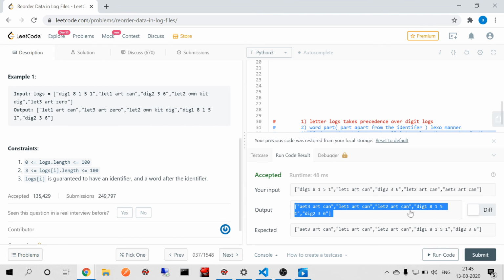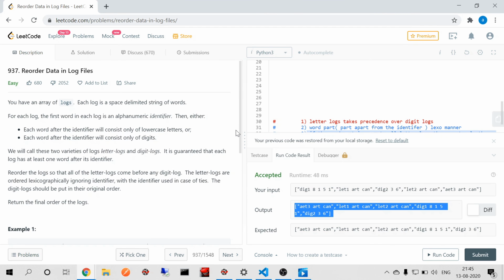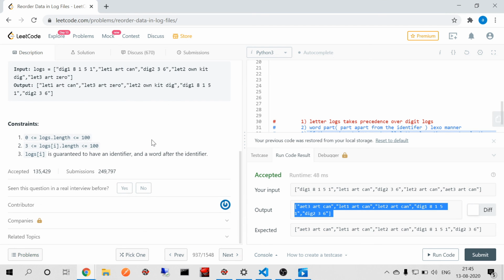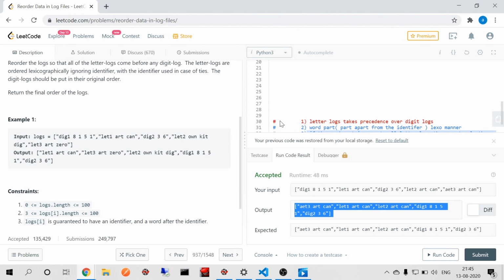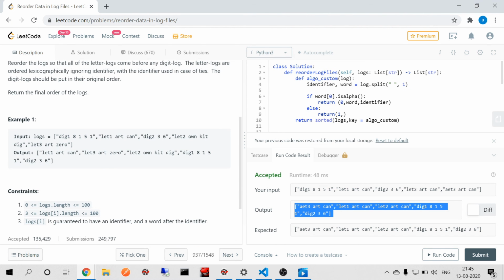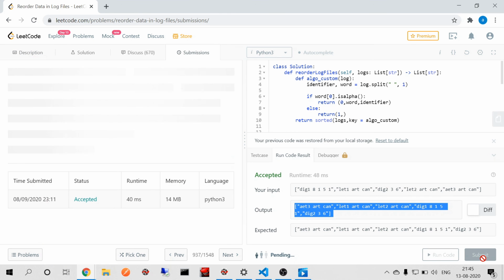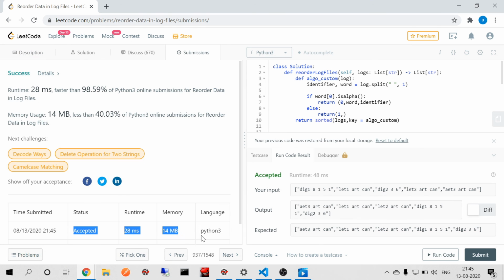Yeah, that's it, guys. So, any doubts regarding this problem, feel free to reach out to me in the comment section below, and I'll try and answer all the questions and queries that you have regarding the same problem. So, let's just try submitting this. The status shows as accepted, and all the test cases have been passed by our program.